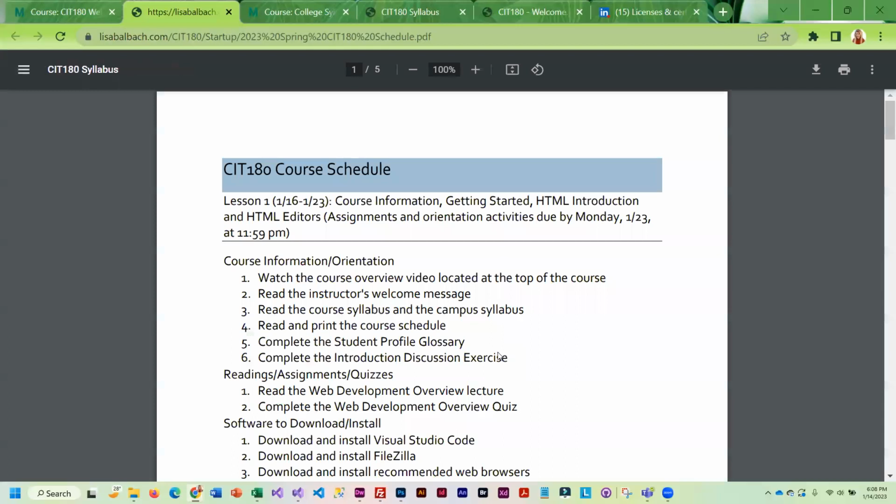The course assignment schedule shows you week by week what we are going to be completing. It is a good idea to print this out because as you complete the different activities, you can cross them off and it helps ensure that you have completed everything. So a lot of students have found it useful to print this out.